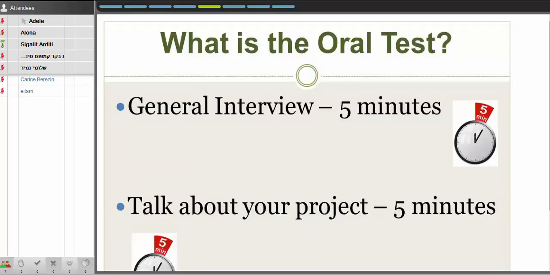And what's the oral test? It has two parts. The first part is a general interview, 5 minutes, in which the tester asks general questions. And in the second part, the student presents his topic and answers questions about his project. He presents the project, explains why he chose that project, who he worked with, etc. We'll look at the questions in a minute.